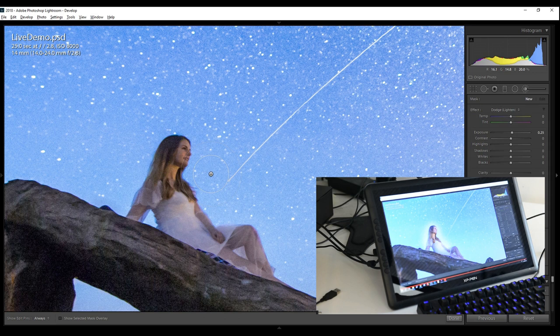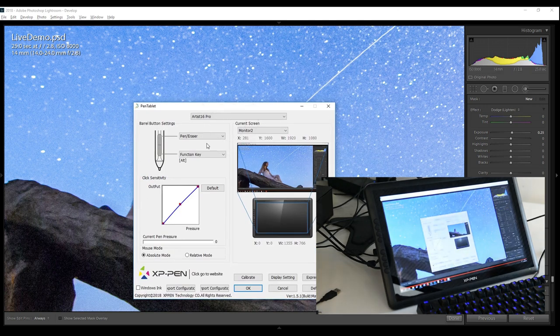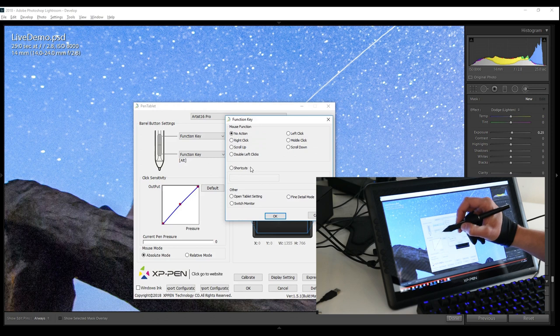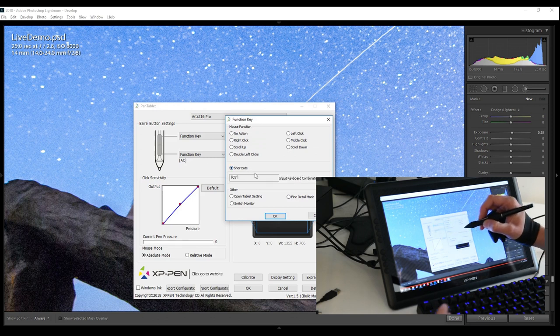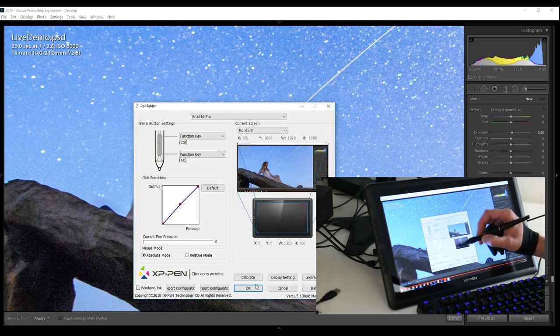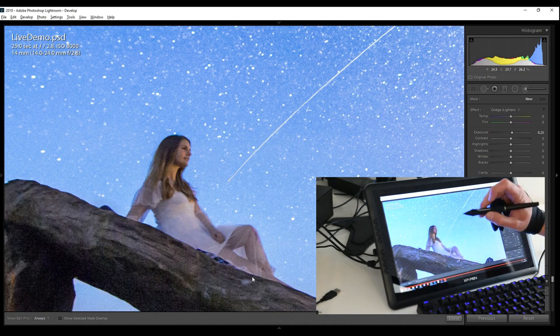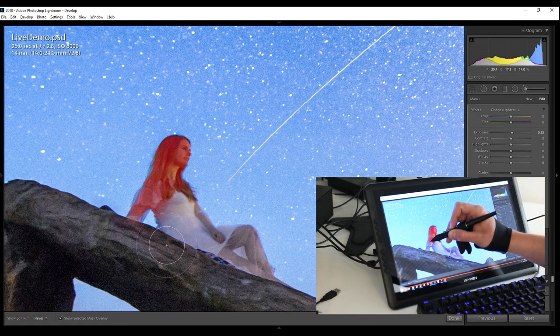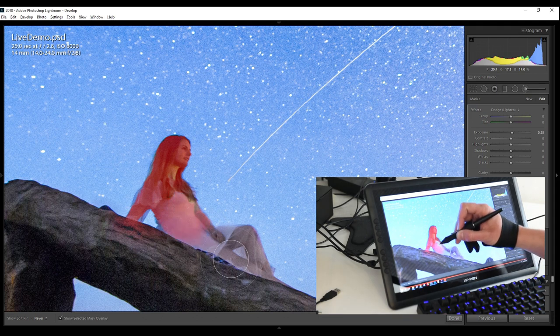If we get rid of that, now if we go into the options again, we're going to use these little buttons here. You can press function key, shortcuts, and tell it to hold down the control button. Now something really cool happens. So I'm going to paint, and I'm going to hold down the button here. Oh, and you see how it selects only Gillian and leaves out all the stars in the background. So I can be really vigorous with how I want to do it.